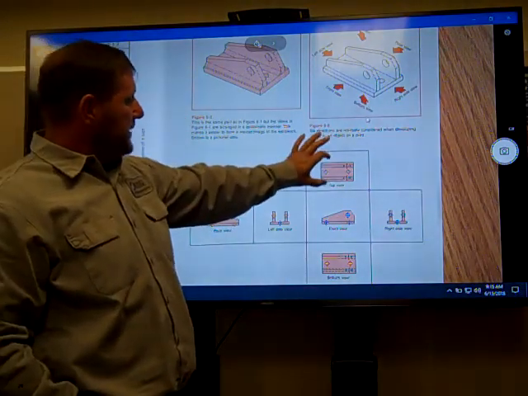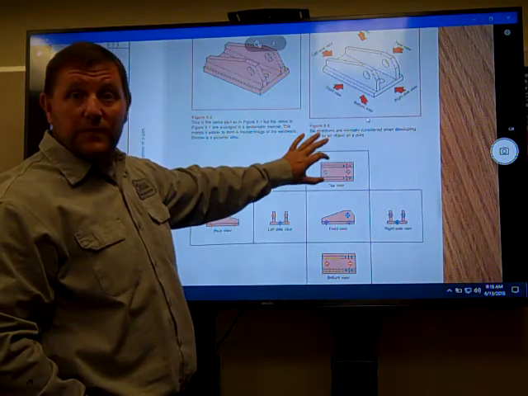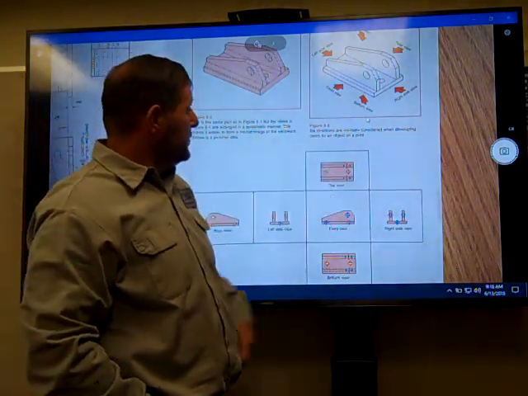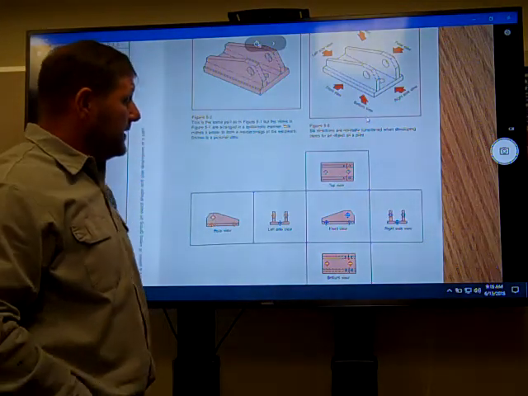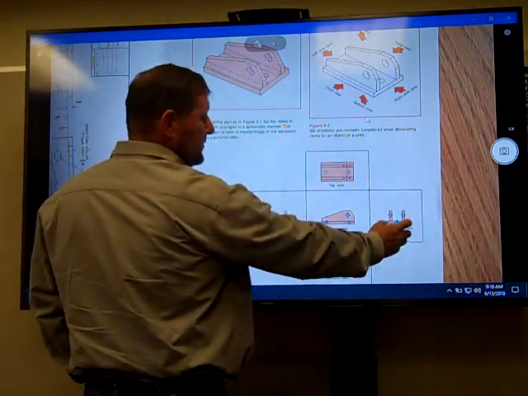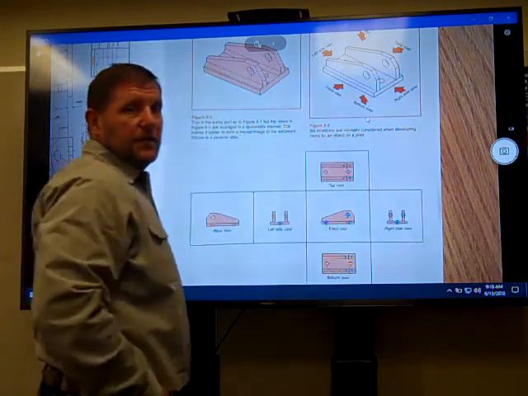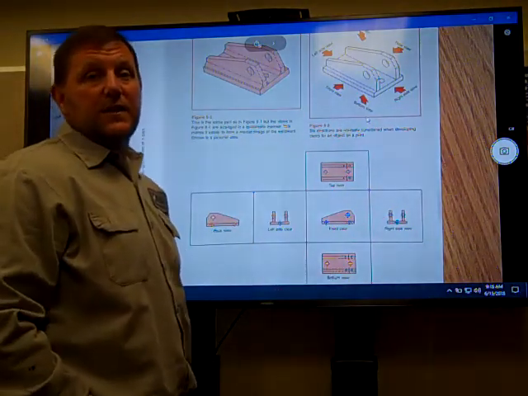Top view is going to give you the thickness or the width of that object, and it's also going to give you the length. When you go to the right side view, it's going to give you the height and the thickness or the width of that object.